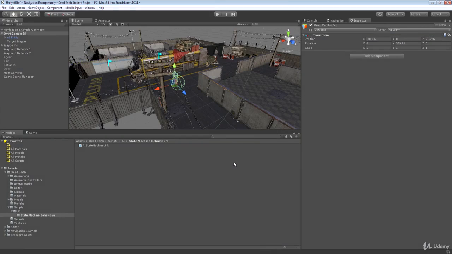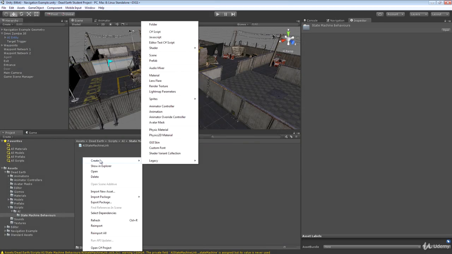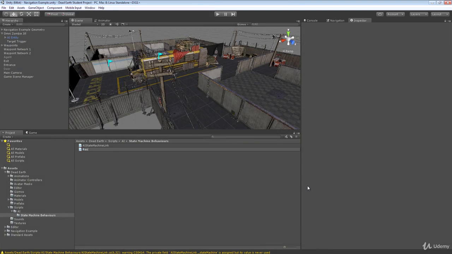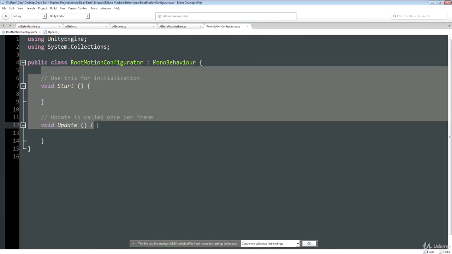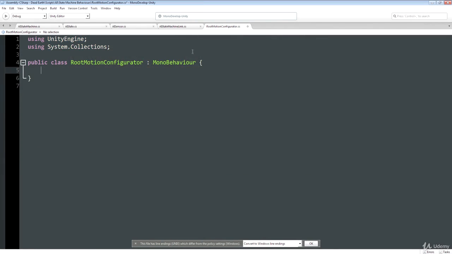So now if I go back to the editor, we're now going to create our derived class from this, and I'm going to call this RootMotionConfigurator. And I'm going to load that into MonoDevelop. Going to remove all the boilerplate stuff because this is not going to be derived from mono behavior. And of course this one is actually going to be derived from our base class, which is AI state machine link.